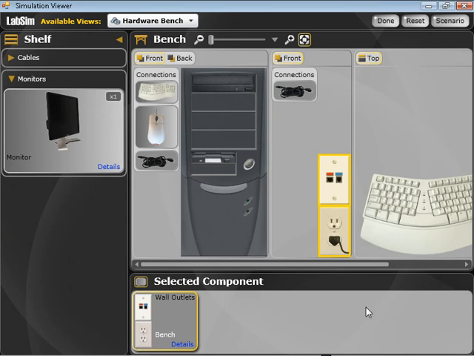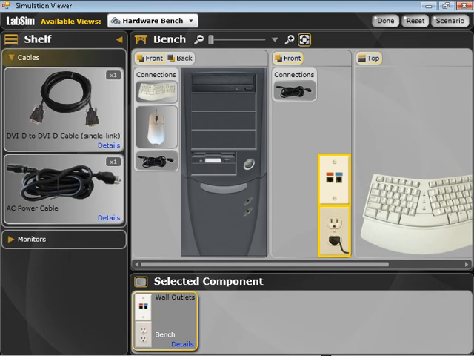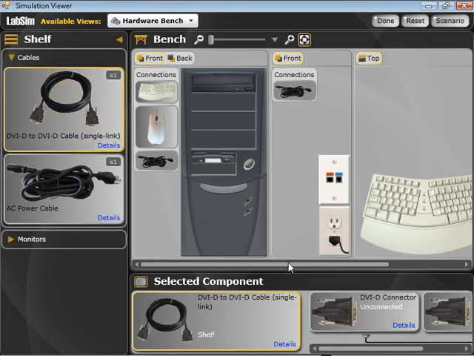The selected component window at the bottom gives you additional details about an object. For instance, if you were to select a cable, you could see the cable as well as the connectors that are on both ends of that cable.